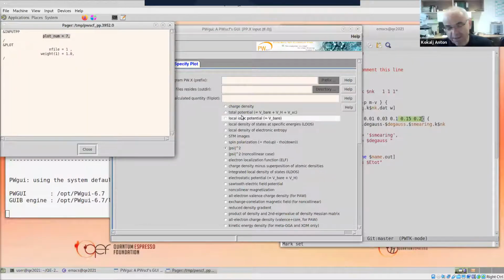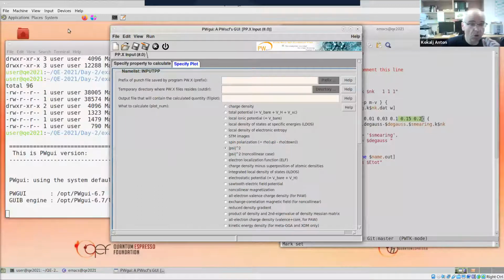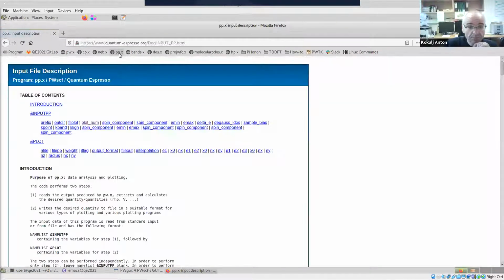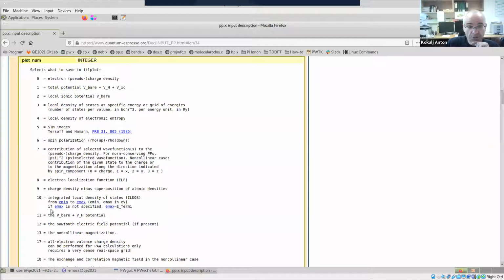When I do post-processing, I always do it like that because I never remember what this plot number codes. The other possibility is to go to description, and then I go to plot num, and here I have the description of the plot num. So this is the other possibility.